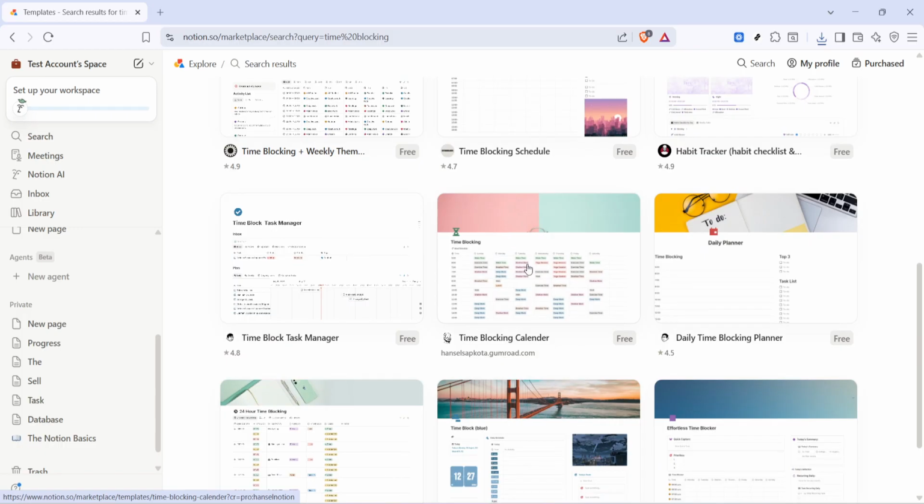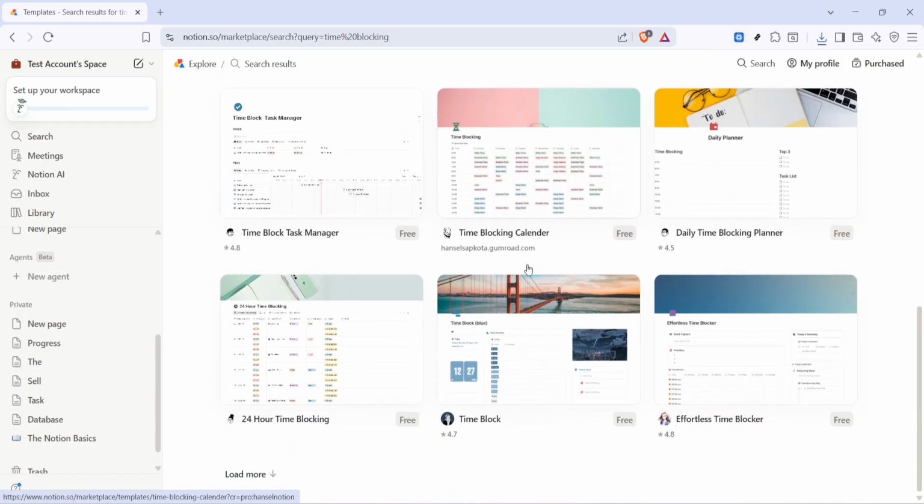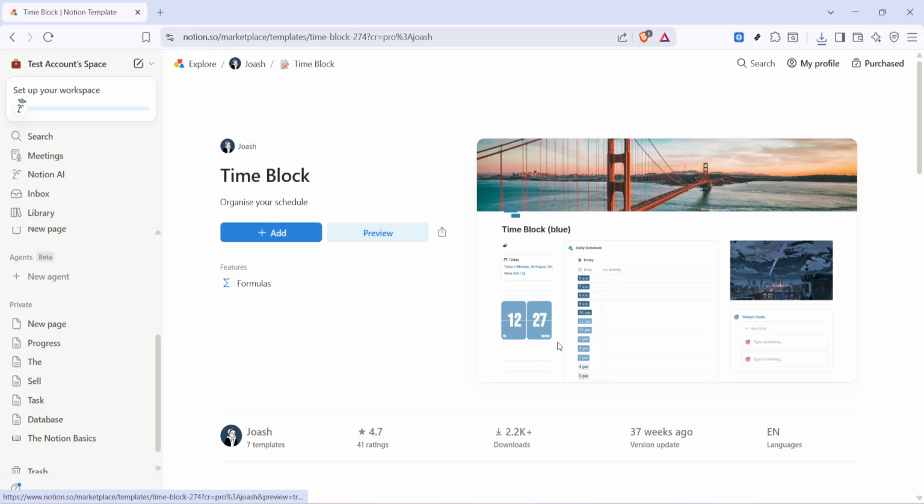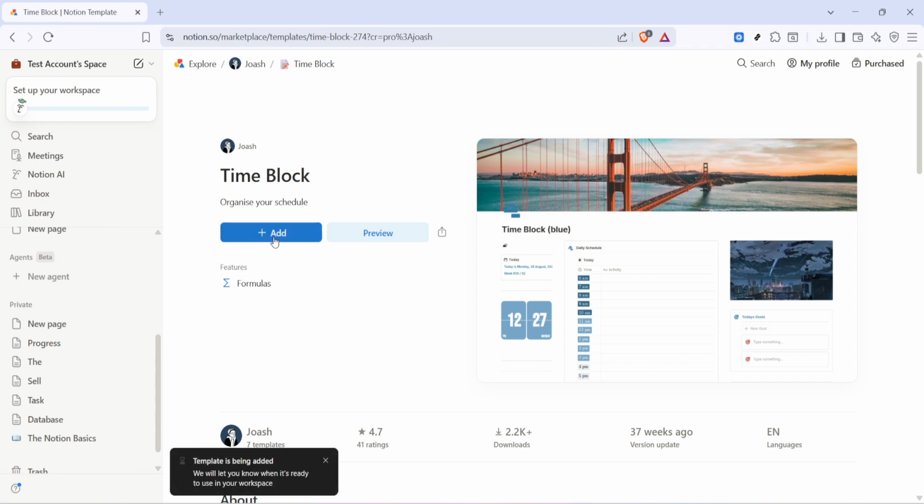Next, browse and select a free template. Look for ones marked as free and skim the description to understand how it organizes blocks, days, and tasks. If a template shows weekly and daily views plus a place for priorities, that's a strong starting point. When you find one you like, open its page to confirm the preview matches what you want.